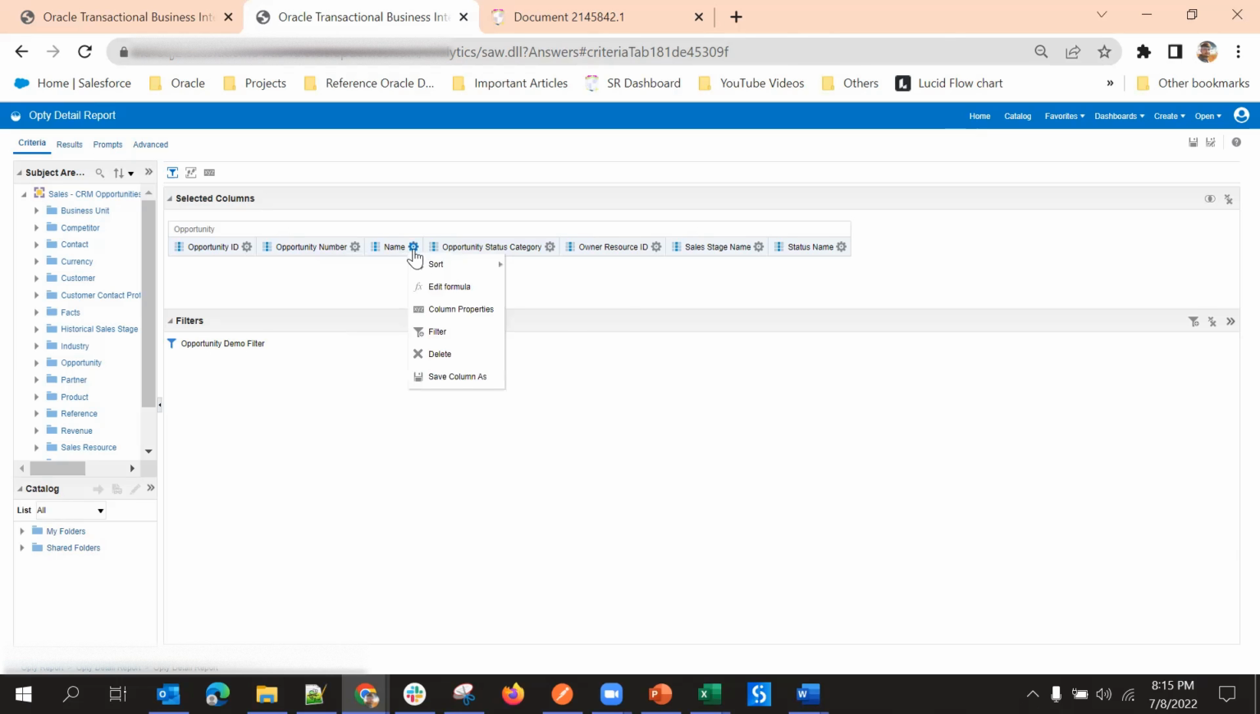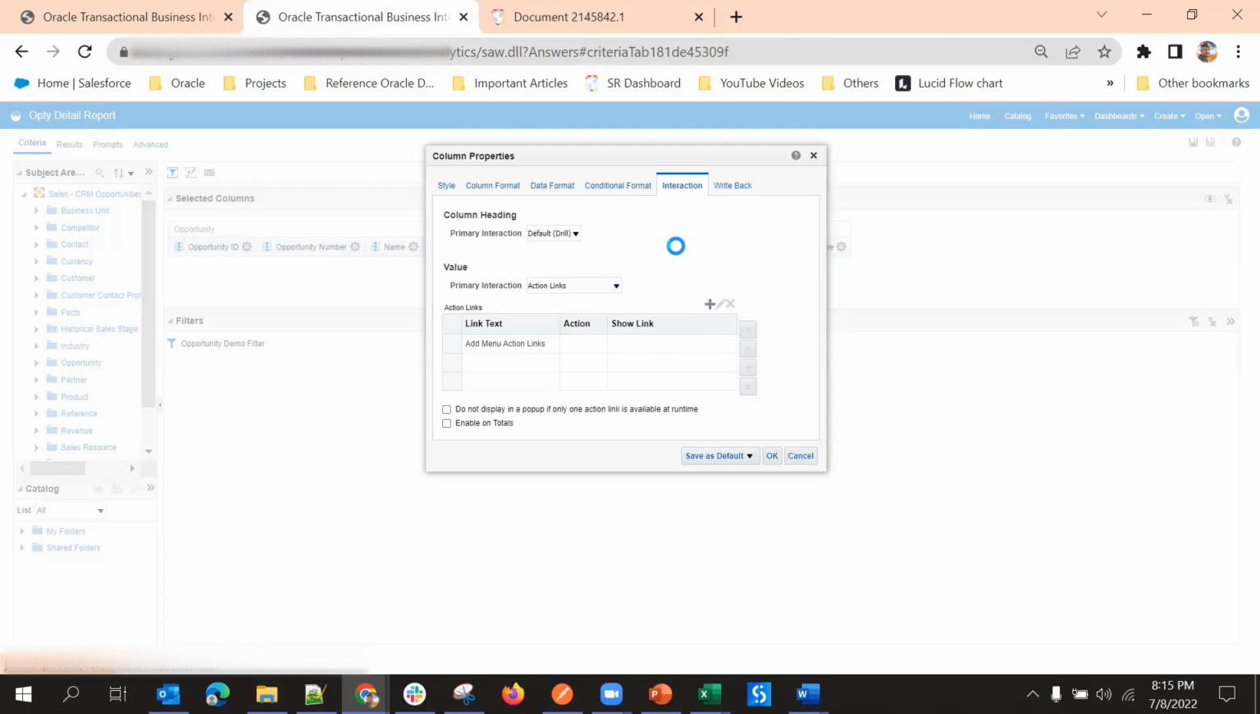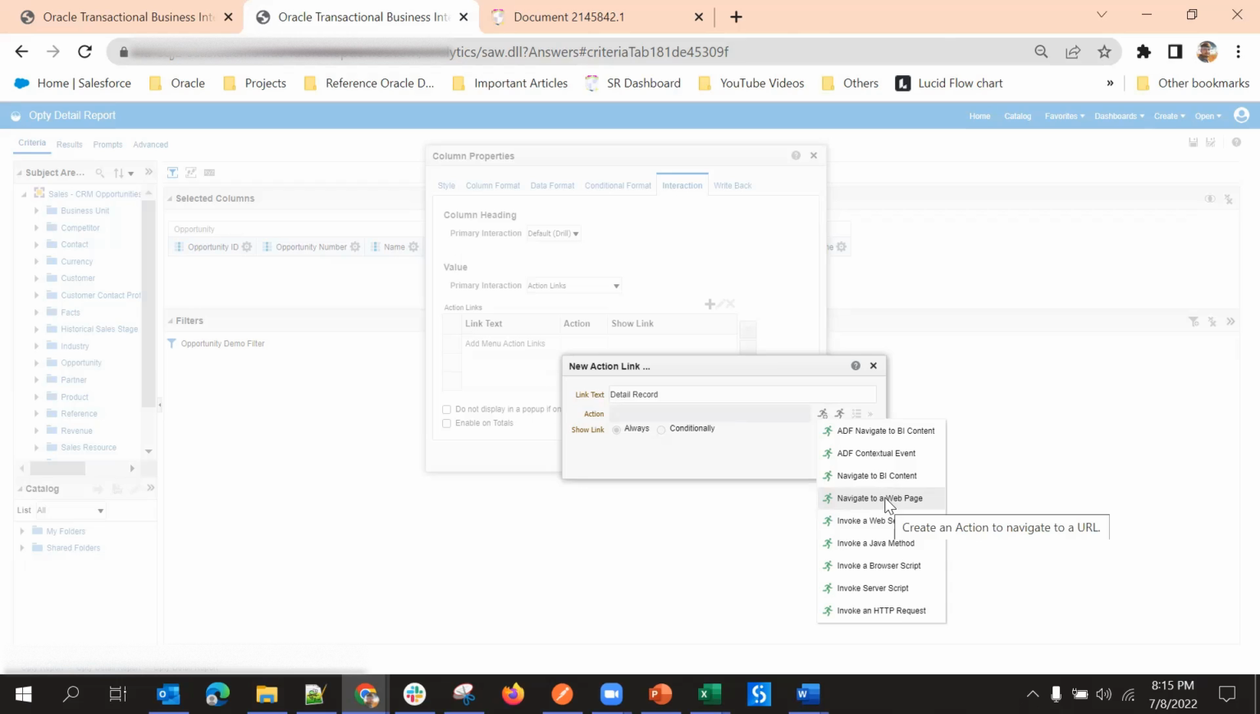So for now, I'm going to opportunity name, column properties, then interaction. Then I choose action link, then click plus. Here I'll say detail record, and then I'll create an action. So here I will choose a web page. This is not a BI report, right? This should be a page.